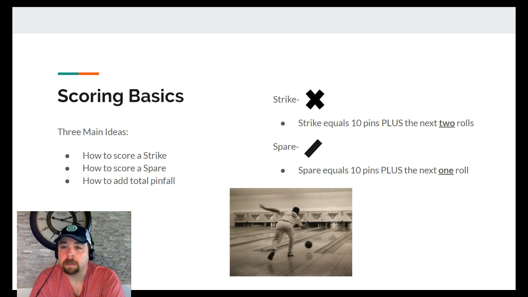A strike is going to equal 10 pins plus the next 2 rolls. So you roll a strike, and we'll go over this in a second, but whatever you do on the next 2 balls is going to be added to that frame. So it's going to be 10 pins plus, if you get 4 on the next roll and 3 on the roll after that, 10 plus 7, 17 in addition to that previous frame. We'll get to that in just a second.